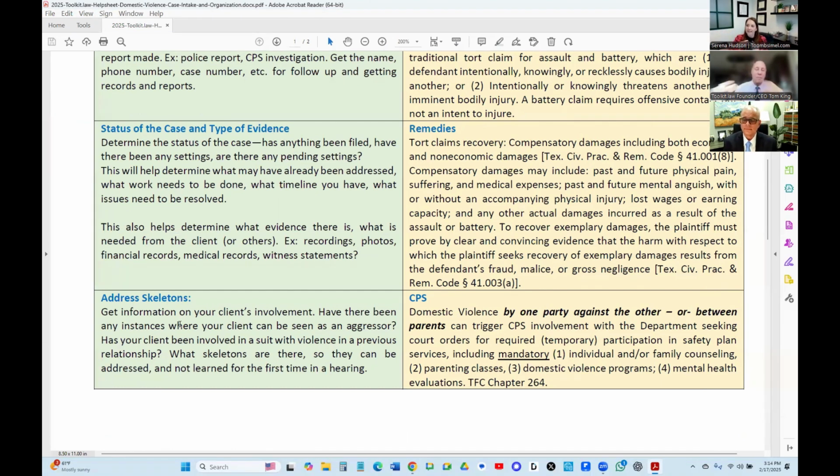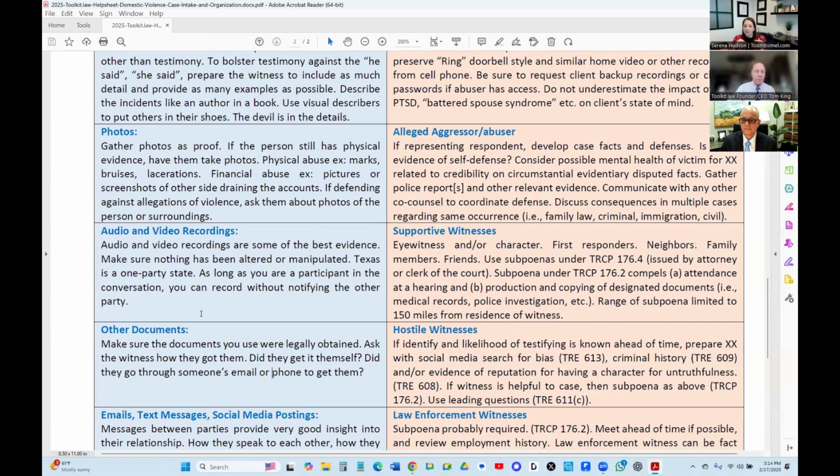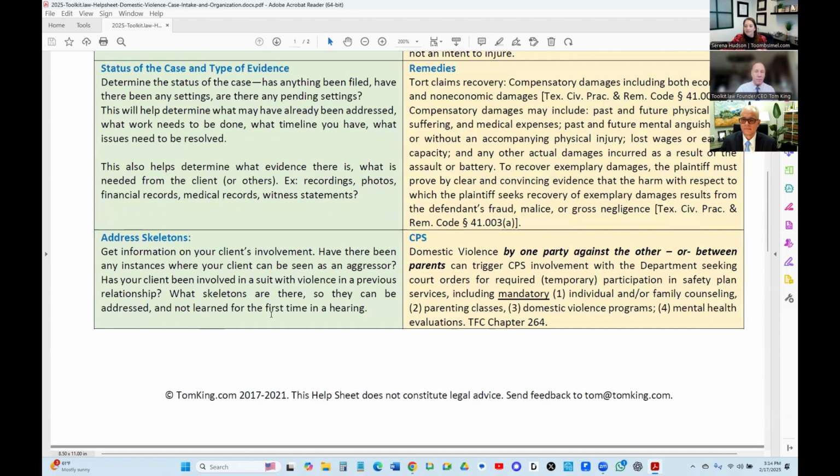So what is it that they have against me? But what else? What do I have against them? And so you need to be able to address those skeletons, the things that they could bring up, because you want to be prepared for it.